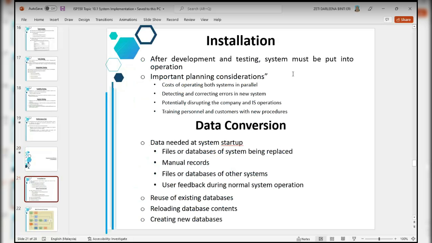Okay. So an important planning consideration is the cost of operating both systems in parallel, the old system and the new system, because when we install the new system we are still running the old system, and the transition process we will look at later. And then detecting and correcting errors in the new system, potentially disrupting the company's operations or other IS operations, which involves training personnel and customers with new procedures. How to train, so it is still in the deployment phase. We have to give training, prepare a training module, and prepare a user manual. Okay.